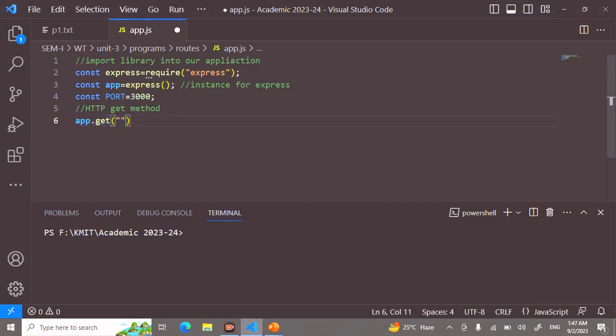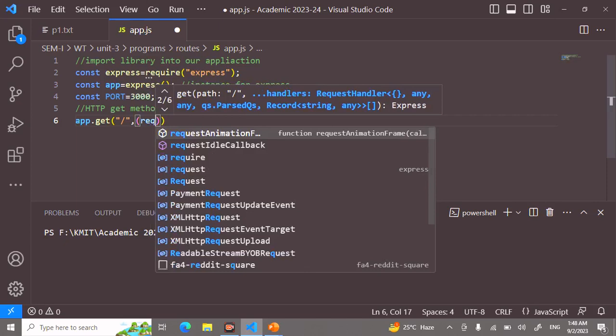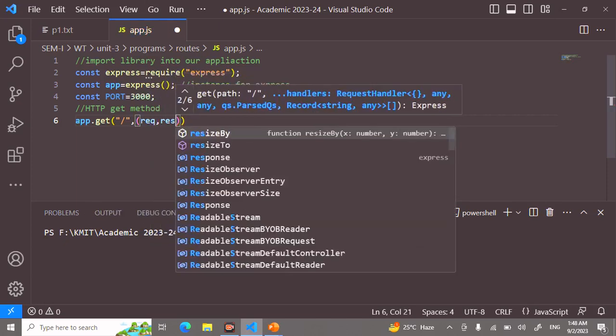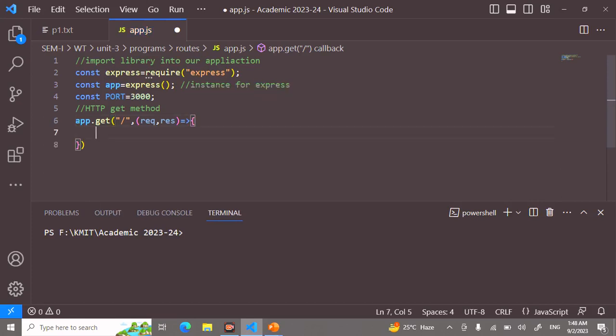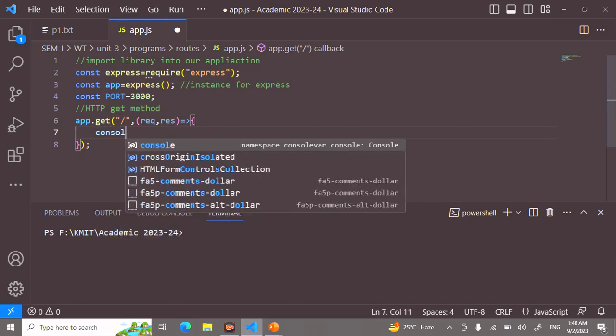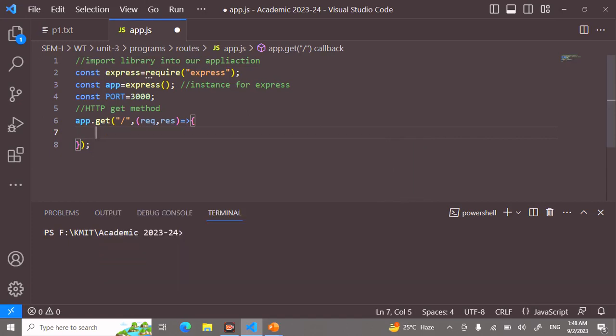So this is the root one, so I'm not writing any string name here. Next, I should use the objects request, comma, response. Then an arrow function; either that or else you can use a regular function also. Then I'm just printing the prompt message on the console window. You can use the console.